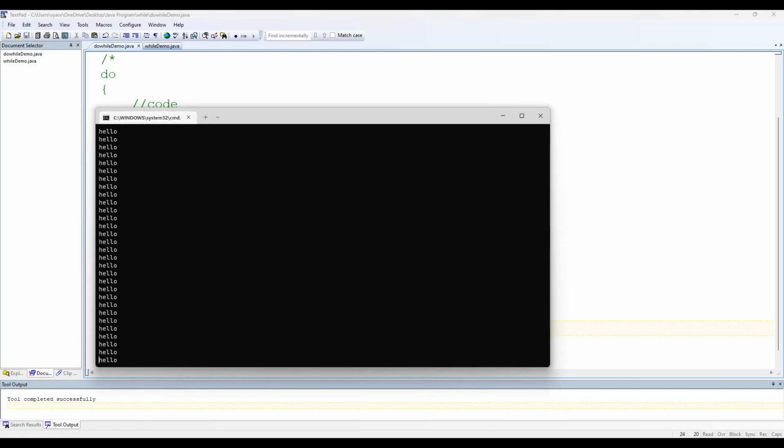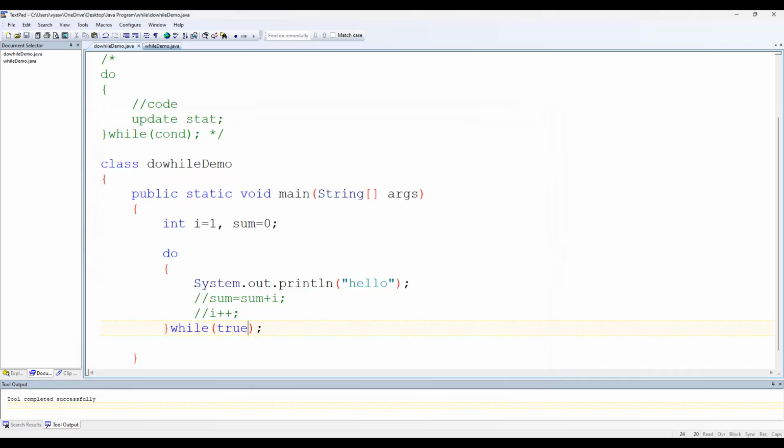So this is how while and do while work. We have seen that with the three demos for both of the loops.